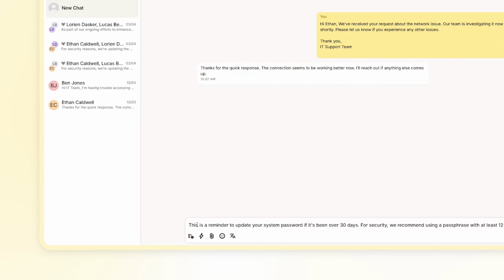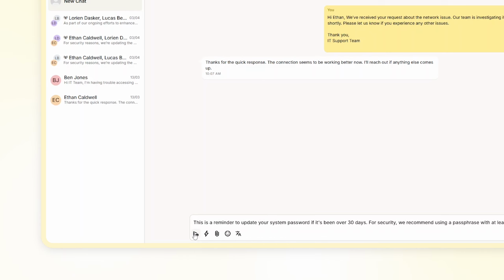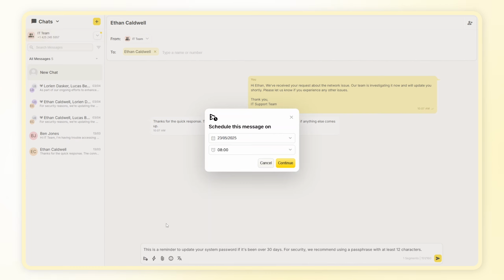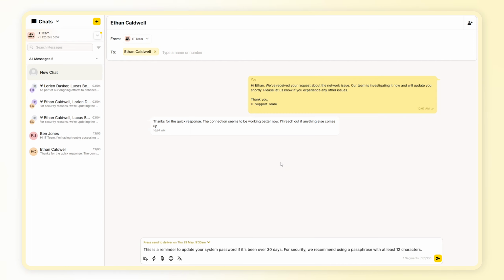Now, instead of sending it right away, look just below your message and click the Schedule Message button in the action bar. A pop-up will appear. This is where you can set the exact date and time you want your message to be sent. Once you've selected both, click Continue to confirm.